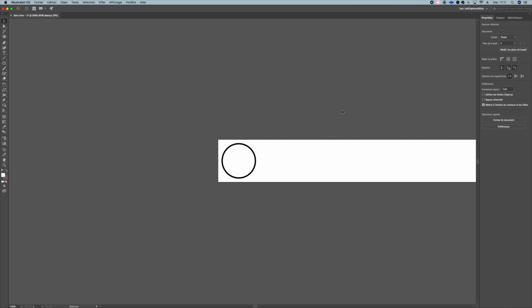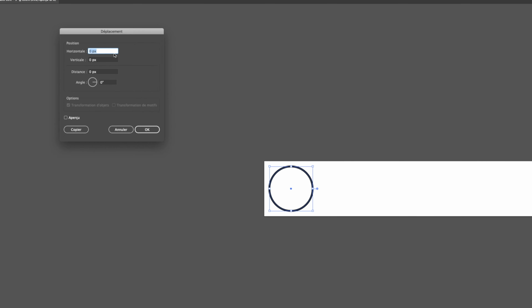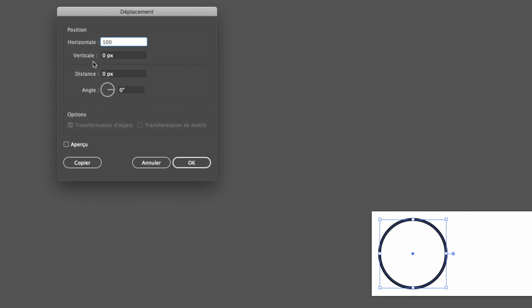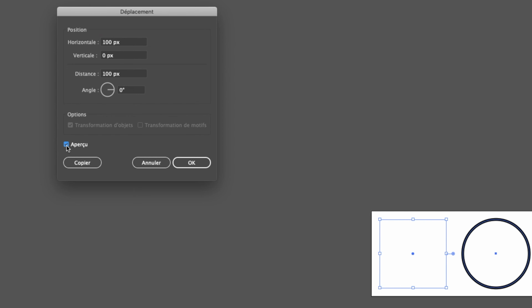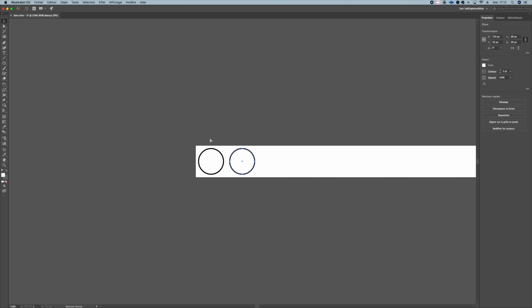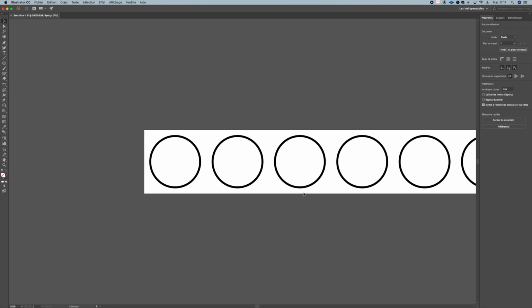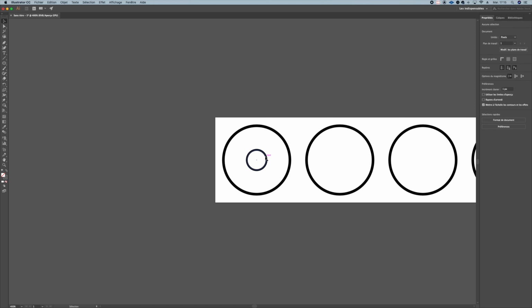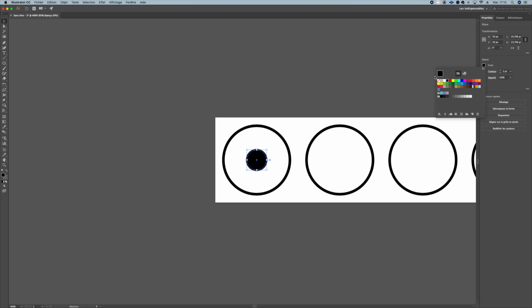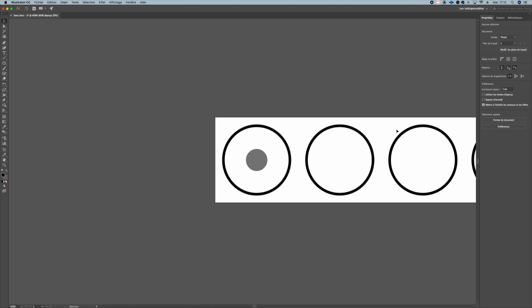Then I need to create this one 29 times in order to have the 30 animations. So let's double click on this tool and I'm going to hit 100 horizontally and 0 vertically. Let's see, great. Now let's create a second circle, which would be the animation. So I'm going to hit copy and then paste in place, and I'm going to make it a lot smaller. Let's keep the same thickness. And for this one, I'm going to fill the color, but make it 50% transparent.